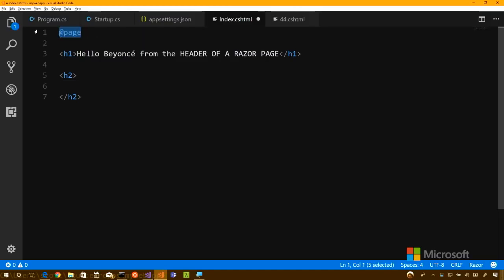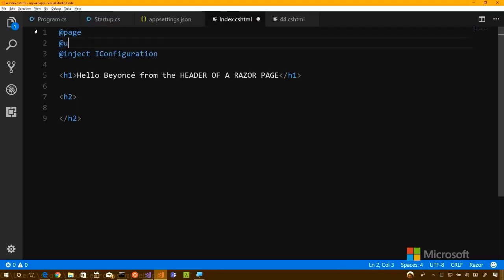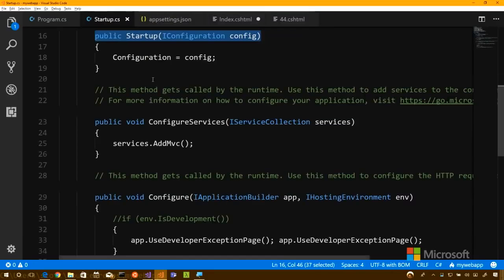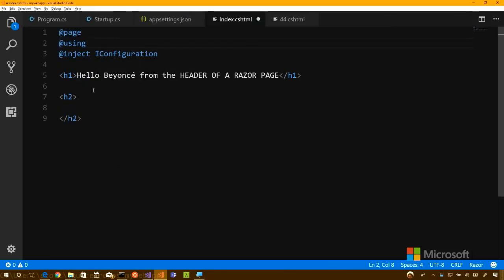Okay. So up here where it says page, yeah, we need a new directive. We need another directive. We need to go @inject. Okay. And then when I say IConfiguration, though, it's not going to work. Yeah, because we still need to inject the using statement. We have to add the using statement. So using, and later on, we'll see how to do this for every page instead of having to do it on one page.